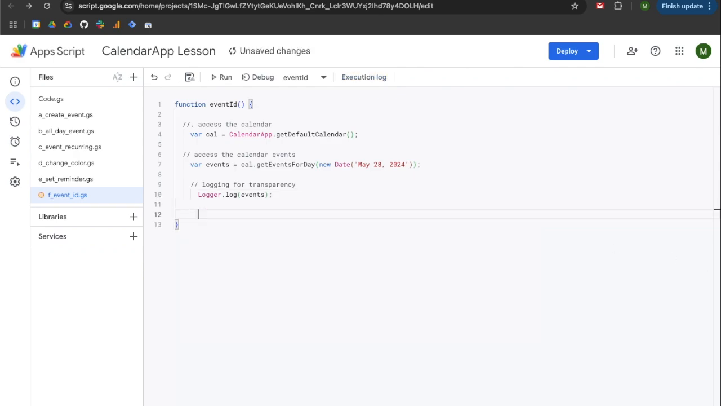So at the end of line 10, I'm going to hit enter twice, and I want my cursor aligned with the comments on line 3 and 6. So I'm going to hit shift tab once, shift tab twice, 2 slashes for a comment, and now we are going to loop through the events. I'm going to hit enter and tab. So we're going to use for.